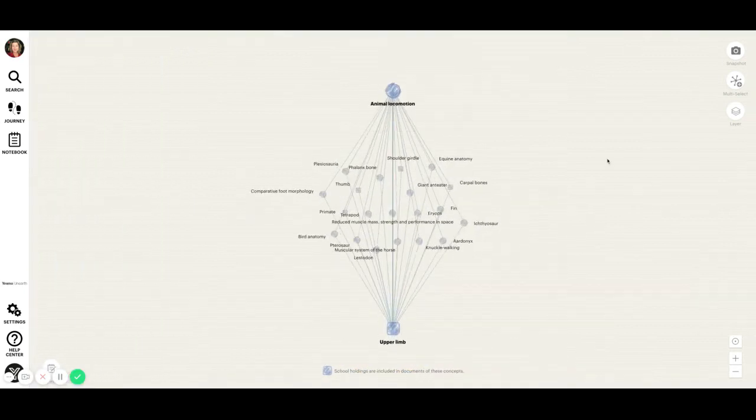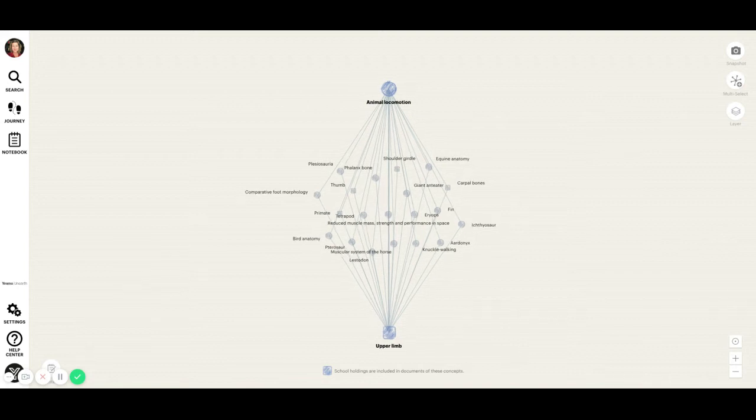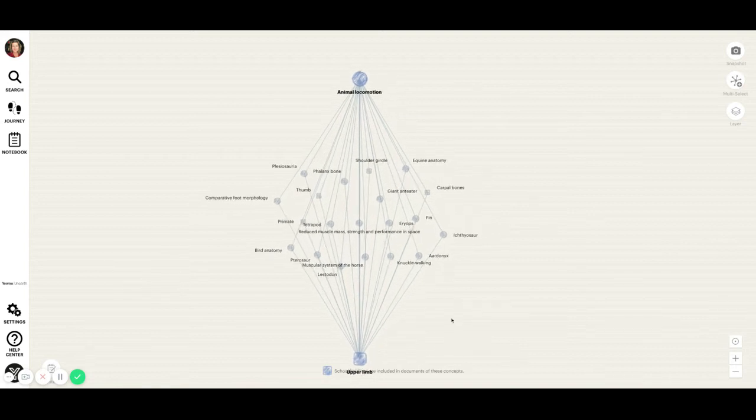So now what is returned to me is how these two are connected, how animal locomotion is connected to the upper limb. And you have all sorts of connections here that you can explore. You can explore any one of these. You can see, okay, animal locomotion is connected to carpal bones, which is connected to the upper limb. Or we can go this way, and there is comparative foot morphology, which is connected to the upper limb.